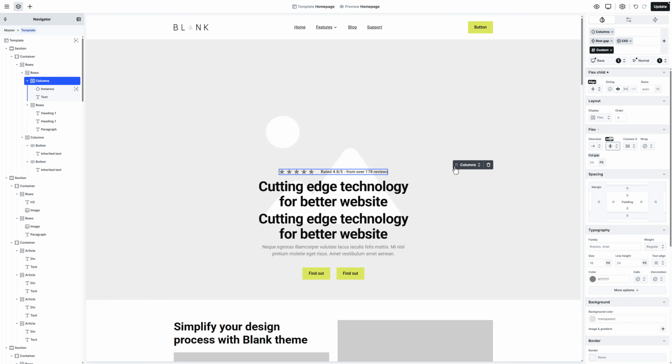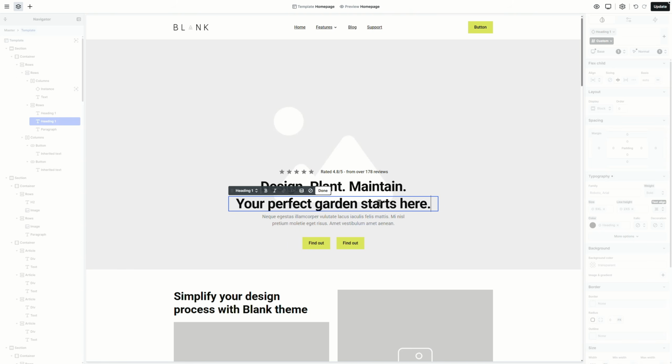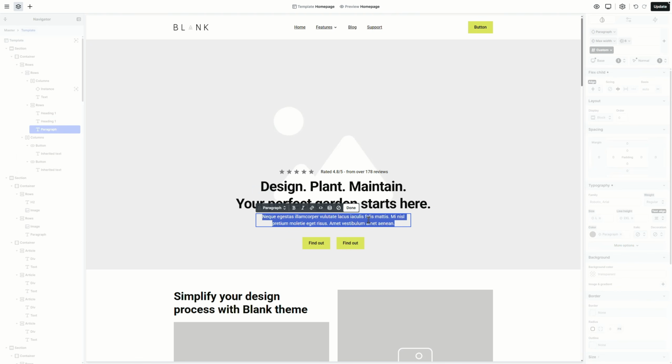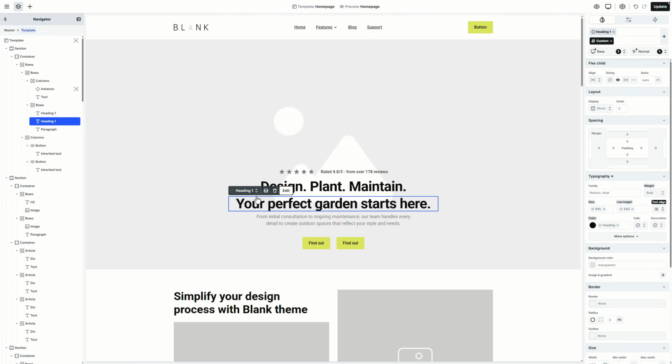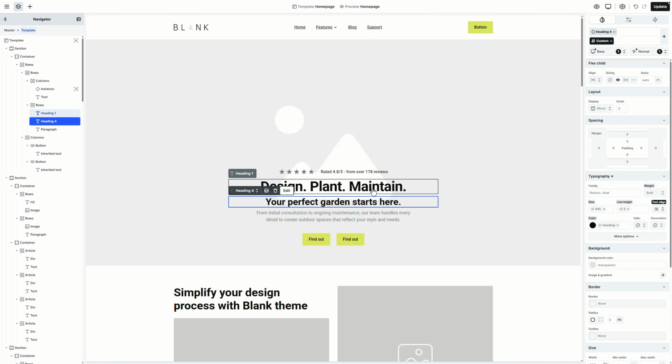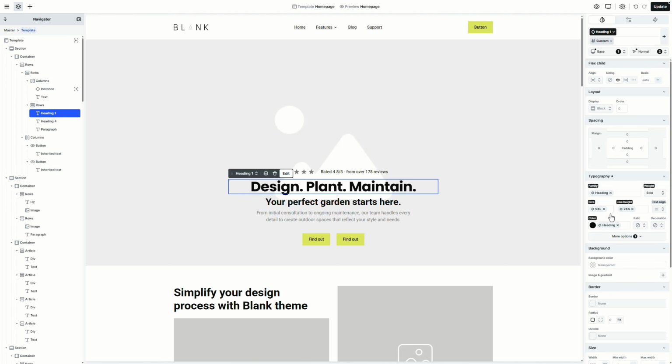Alright, structure looks good. Let's first quickly update the content. I'll just replace the title, subtitle, and description with something that fits the design a bit more. Now let's style the subtitle. I'll switch its class to Heading 4. For the title, select the Heading 1 element class and apply the heading font variable. Yeah, this already looks better.